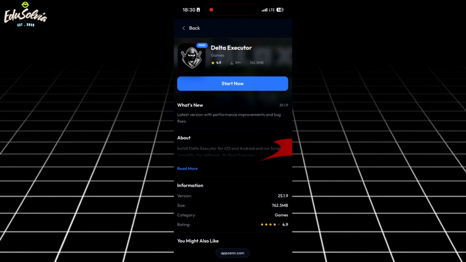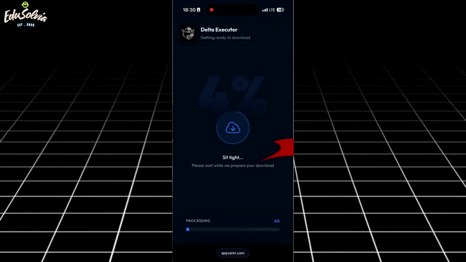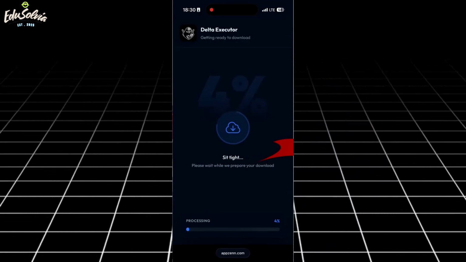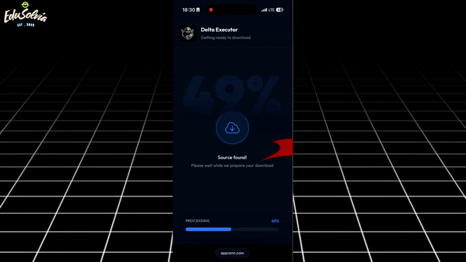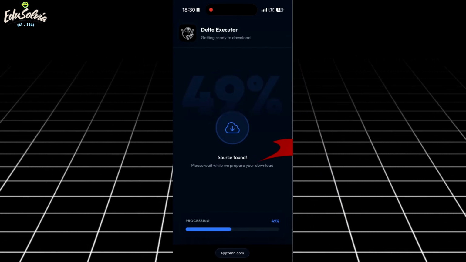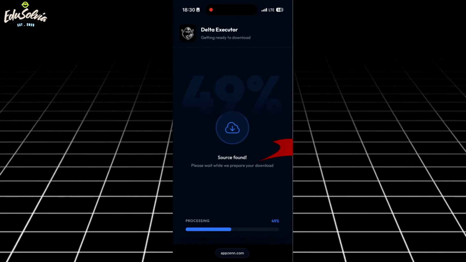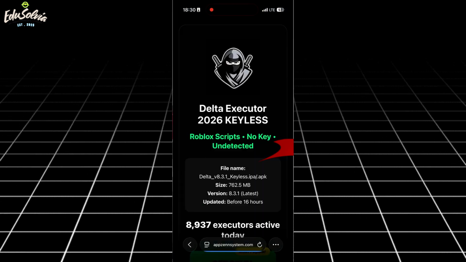To proceed, tap the blue Install button. The site will locate a working source for the download. The source updates frequently, so you'll always get a fresh and functional link. Once it finishes loading, you'll be redirected to another page.